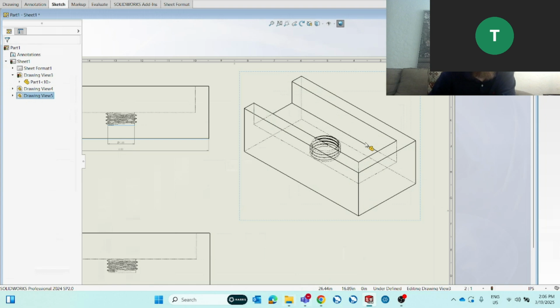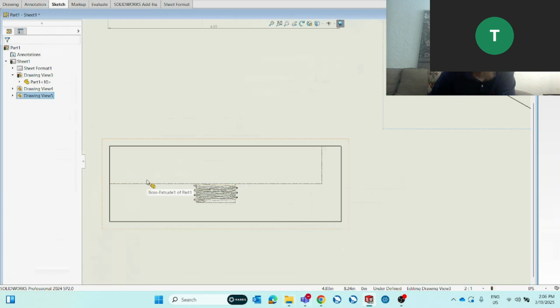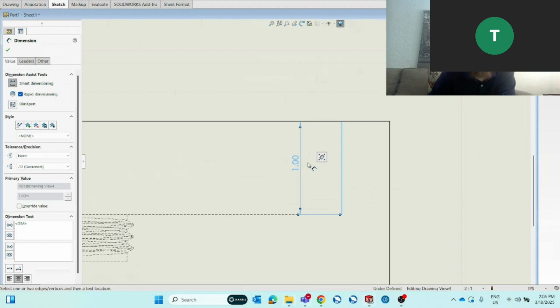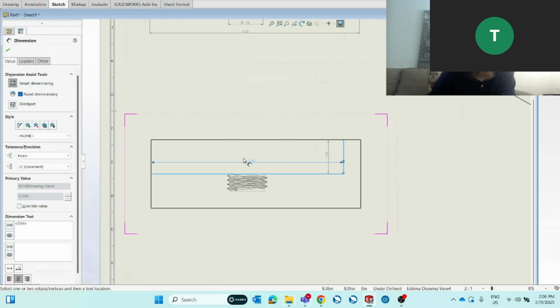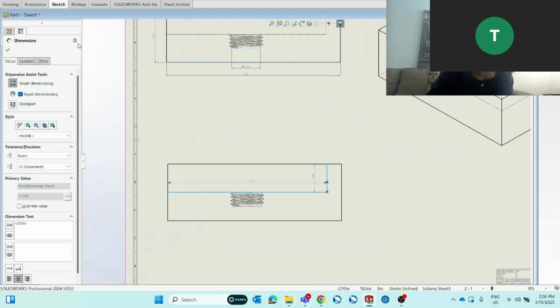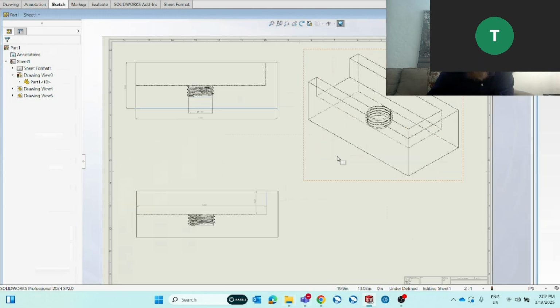And then I can zoom in and I can make more dimensions here. So now I've got the pocket on this front view with the hidden lines visible. I can go back to my Smart Dimension. I can get the height of the pocket, and I can get the total distance of the pocket as well from that side there.